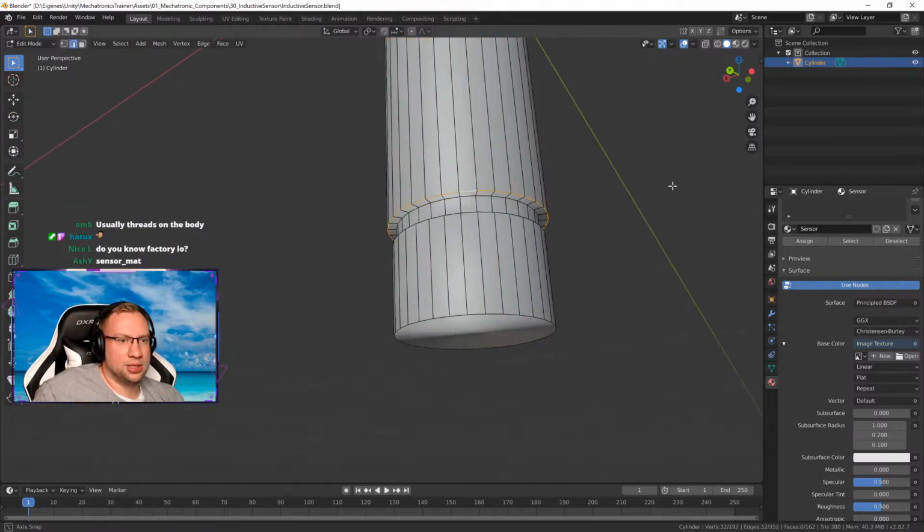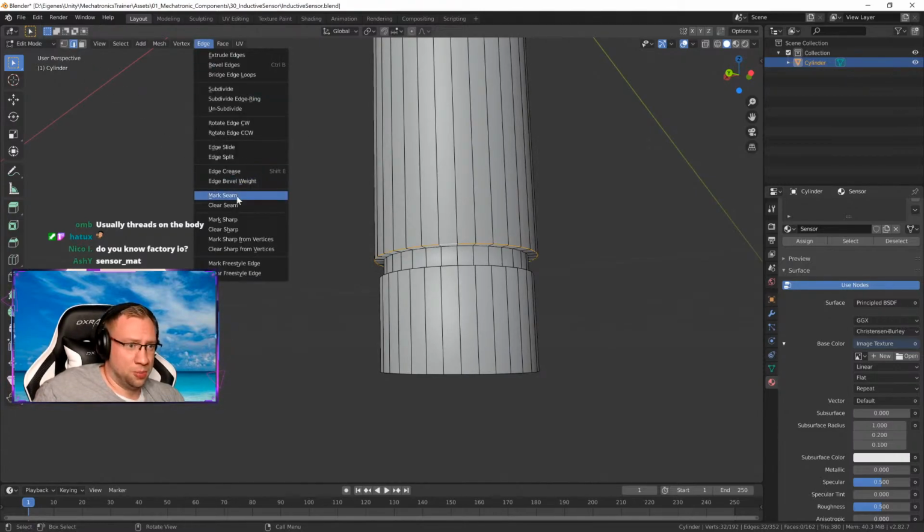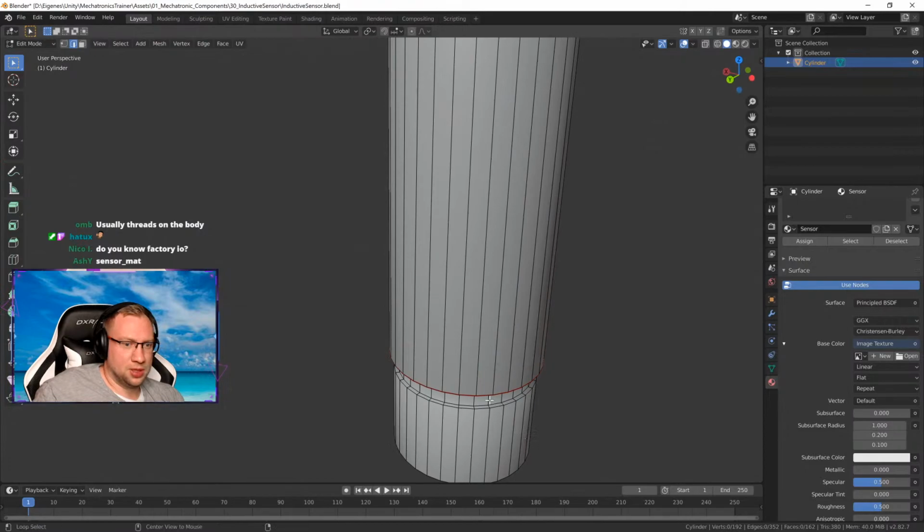Let's actually do this. Let's mark this as a seam. Whatever that is, I don't know. But let's mark it as a seam. And this one as well. This one.